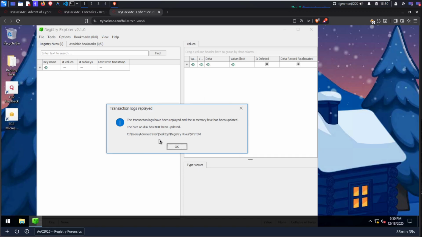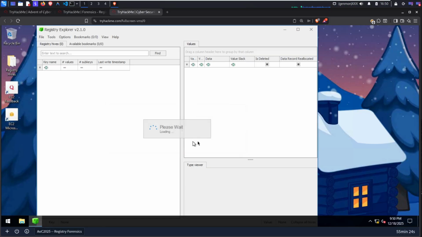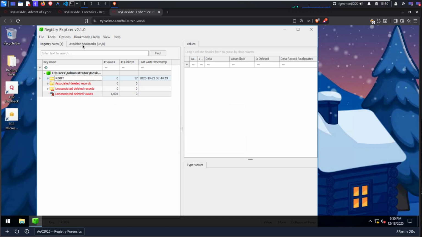Now if you see a dirty hive detected or any error message, don't panic. It just means the system didn't shut down cleanly. Click yes or OK to replay the transaction logs and hit OK to load it. And boom, we are in. Our first objective is simple. What is the computer name?